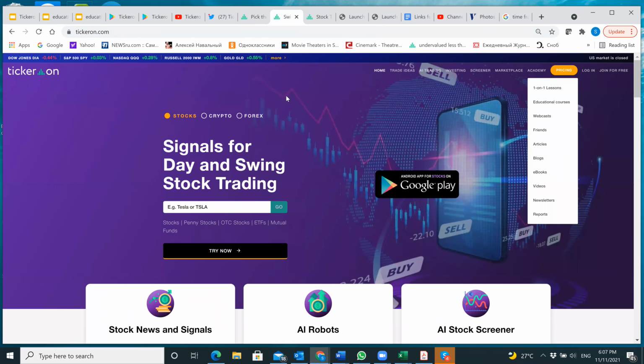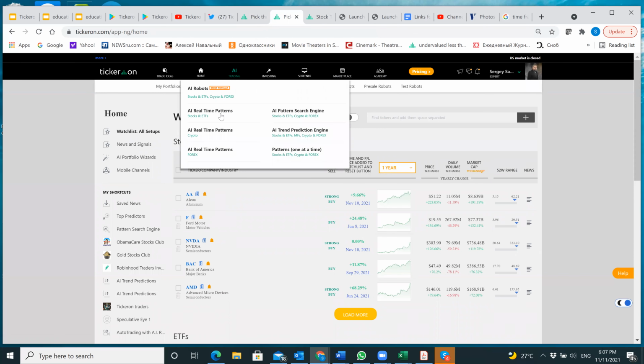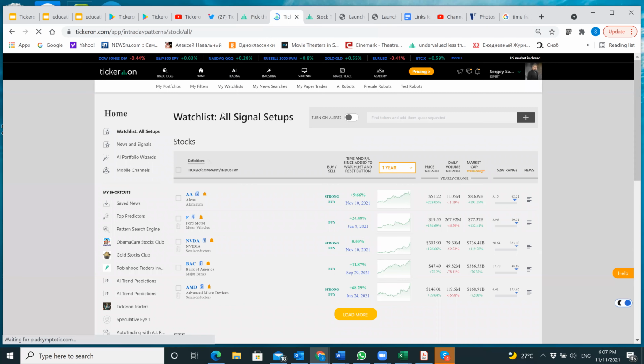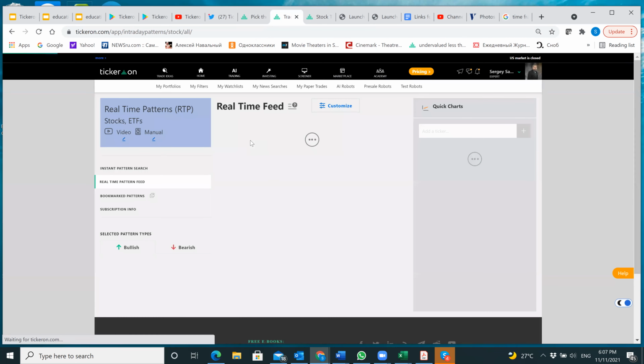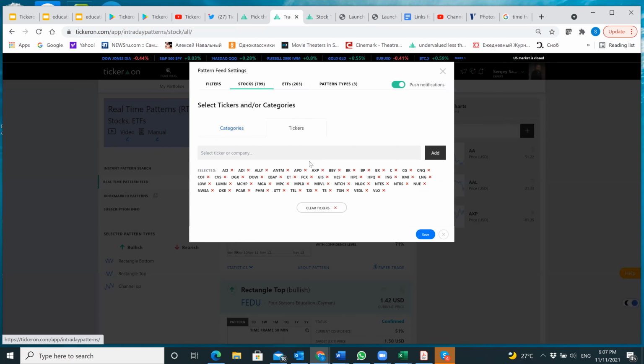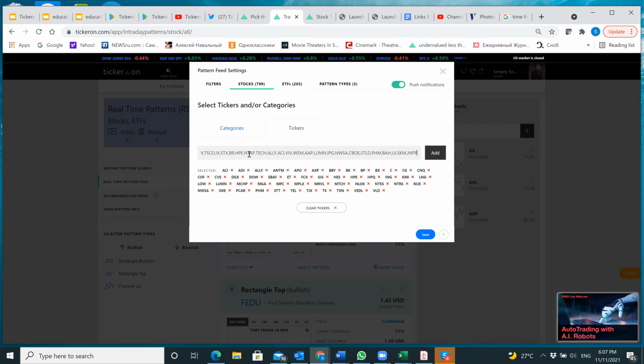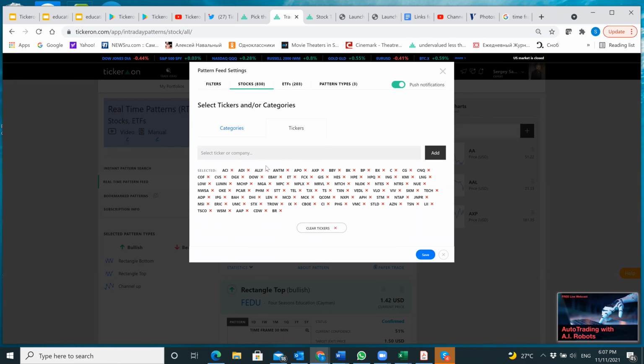I'm on the same page, so I'm just going to change the page. I'm going to go to real-time patterns, AutoTrading. And you see I'm back to this setup, and now I'll go to customize stocks and paste it here. You see, this is my list of 53 stocks. I'm going to add them here. There was some kind of overlap, but I just added 53 stocks.